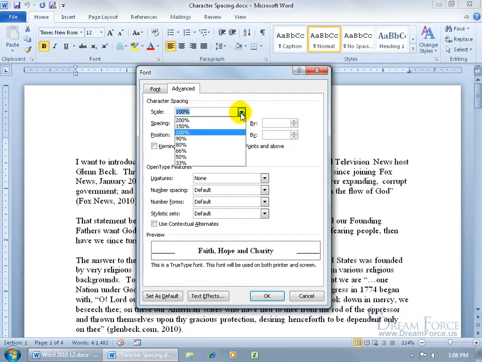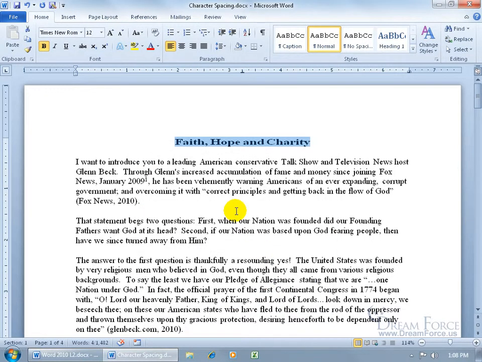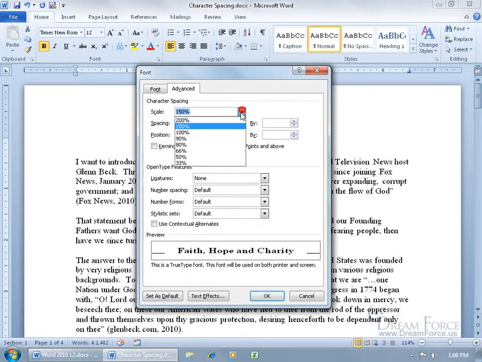You can click on the drop-down arrow and say you want to add 150, and wow, look at that. Really out there, isn't it? You can see that in the preview window, so when I click OK, that's what it looks like. Control-D to bring it back up. We can go back to 100%, not have it stretched out. Then the spacing there is normal.